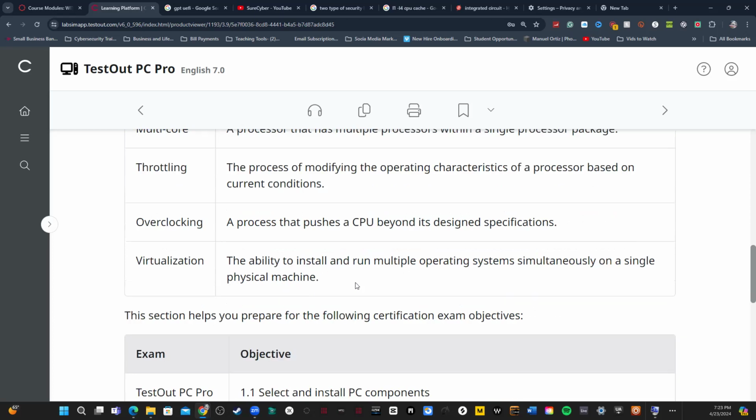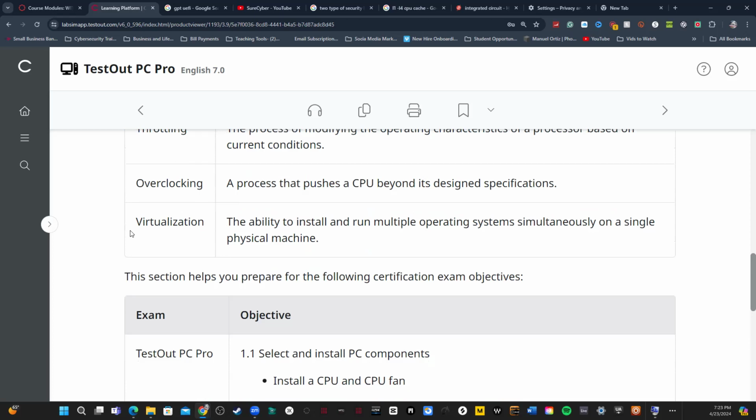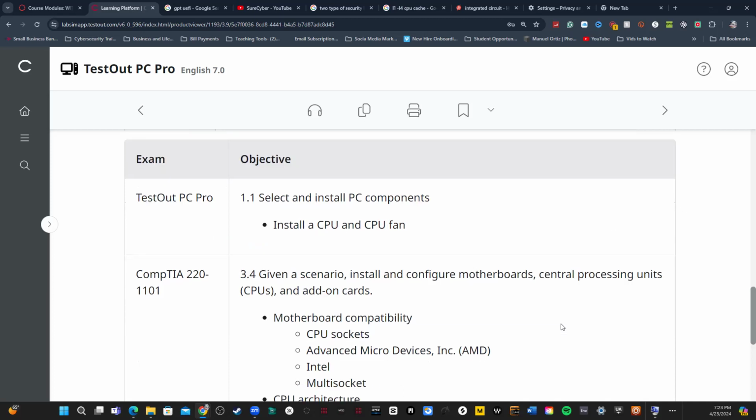Just the concept of if you want to run more things in your home, you're going to have more power come into your home. That's what we're referring to, because your CPU and your RAM have to process faster or refresh faster. Virtualization is the ability to install and run multiple operating systems simultaneously on a single physical machine, and we have talked about that.